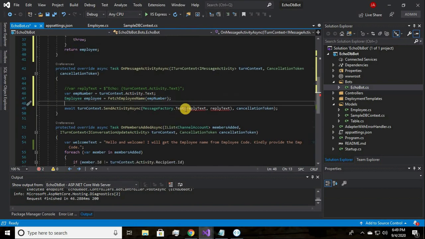Now we'll reply to the user, and the reply text will be, let me create replyText equals to employee.EmployeeNumber plus, we are using concatenation, employee.EmployeeName. Fine, and this will reply it.